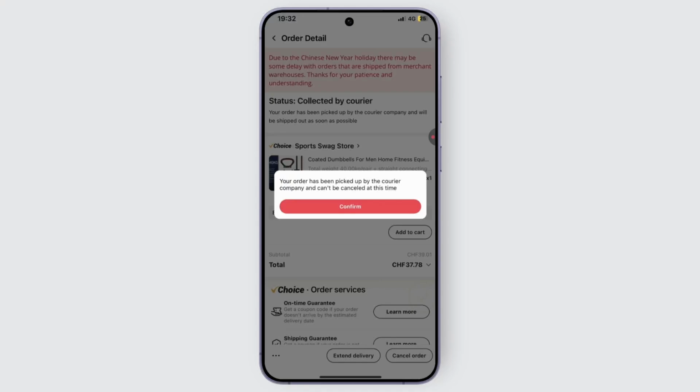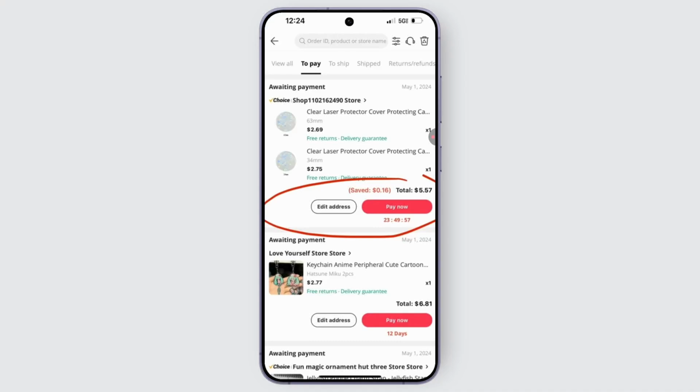So that is the only method. Otherwise, in order to cancel an AliExpress order after payment, find the order that you would like to cancel. After that, you can find the cancel order button and you will need to select a reason for cancellation and submit the request. And that's it. That is how you cancel your AliExpress order after payment. So you may follow this method in order to do so.